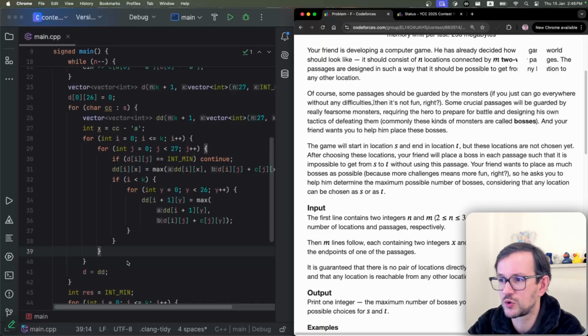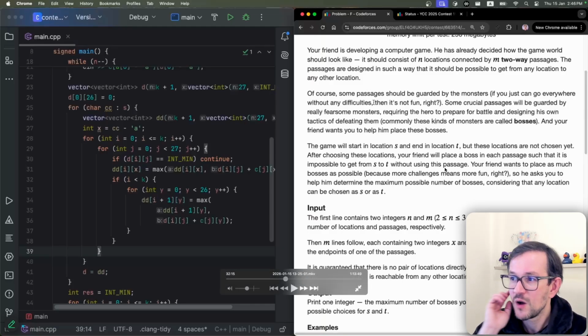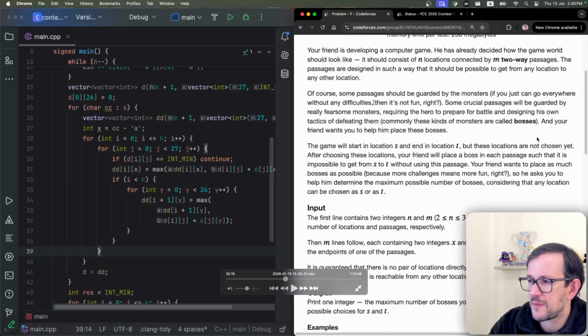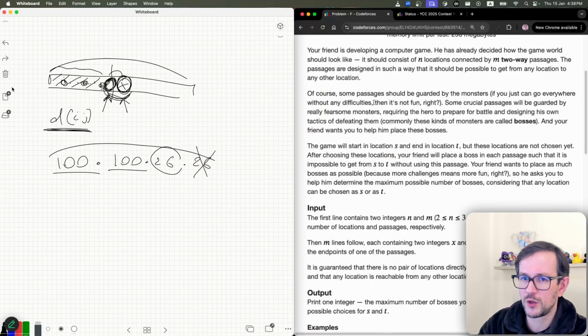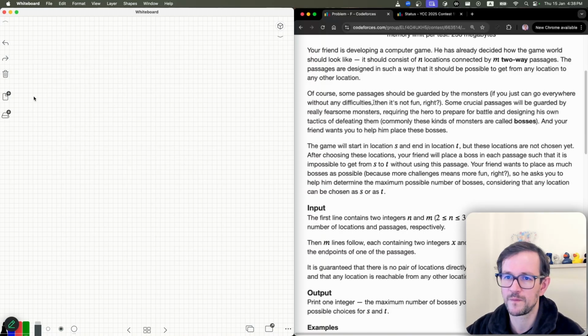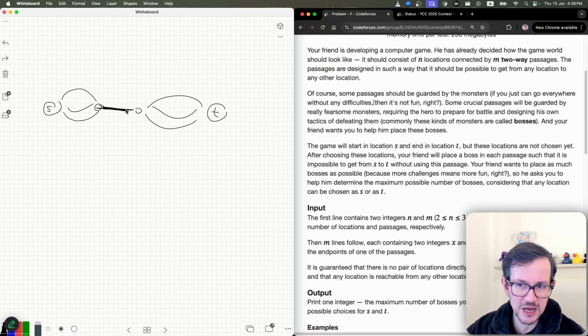In problem F, what they told you is actually that you need to put bosses in positions that you can't avoid. So you have a graph. You move from one node to another node. You choose some node S, you choose some node T, and you move from here to here. And if there is an edge which you can't avoid, so you always need to visit this edge, then you put a boss here. And you need to find the maximal number of bosses you need to put.